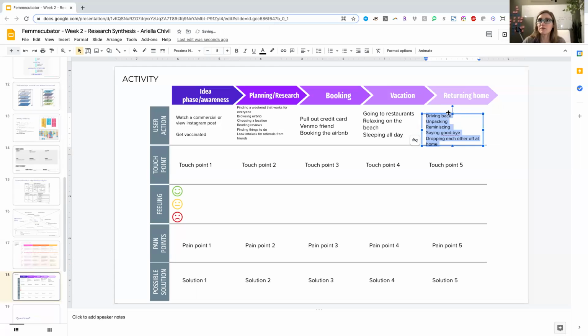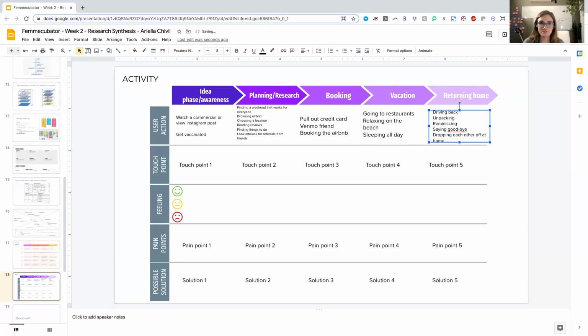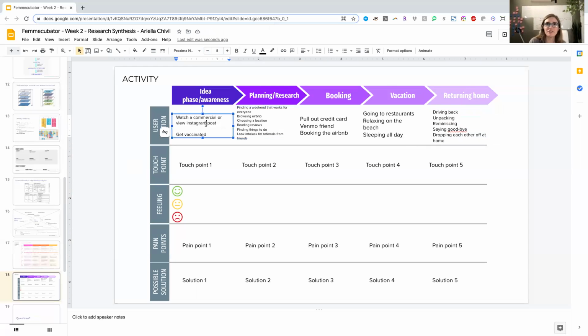All right, make this smaller so we can fit everything. Okay, that's as good as it's gonna look. All right, we have some really solid actions for each phase. Now we can go into touch points. Touch points can sometimes be an app, but it could also be an email, a phone call, a flyer, a face-to-face interaction. It can really be a bunch of different things. Are there any touch points that we think might work for the idea or awareness phase?